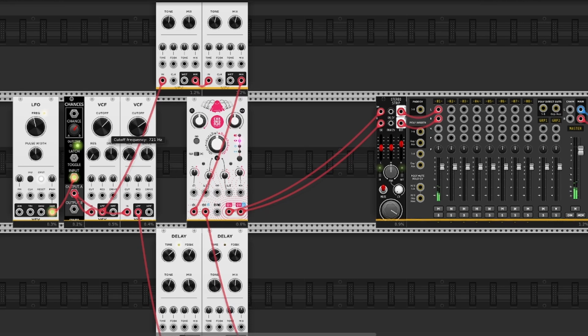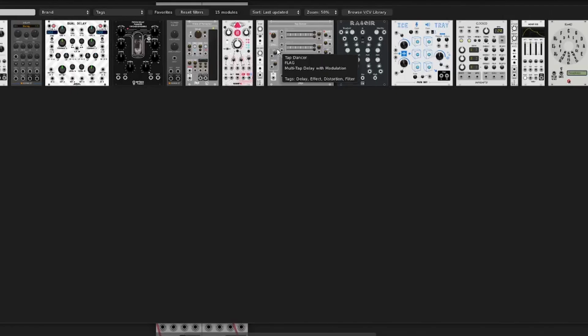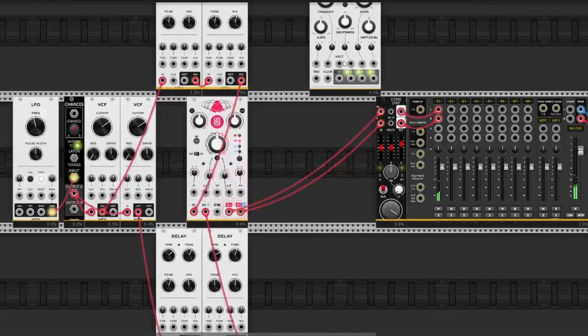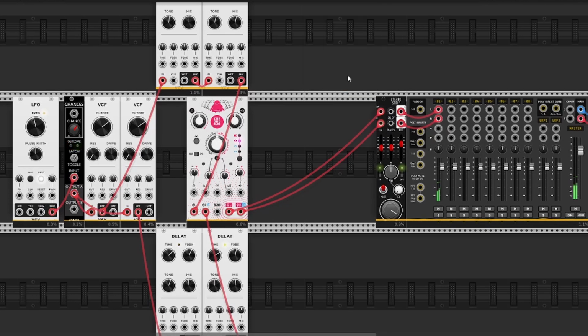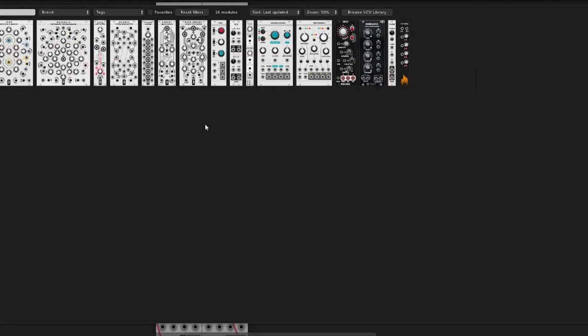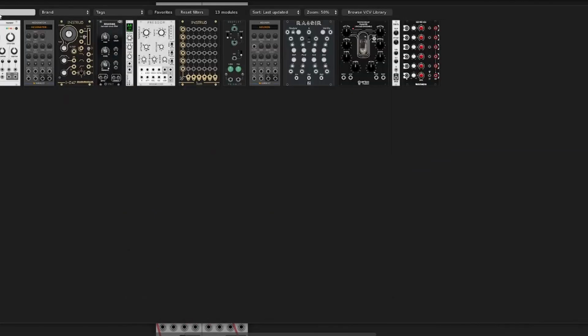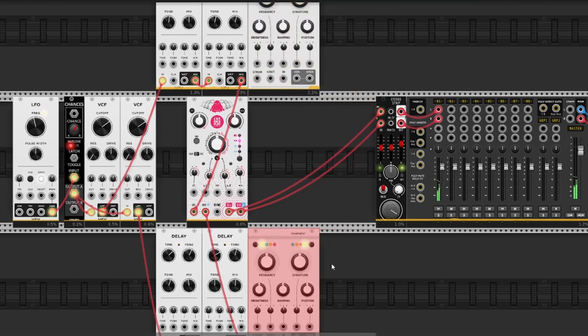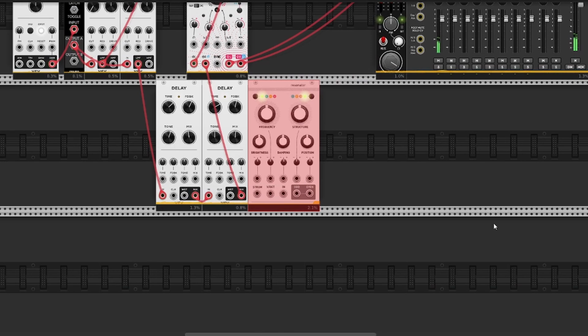And now we will take a resonator. No, is this guy the resonator? No. Resonator. Ah, this guy, yeah. So let's duplicate this guy, one for the right and one for the left channel.